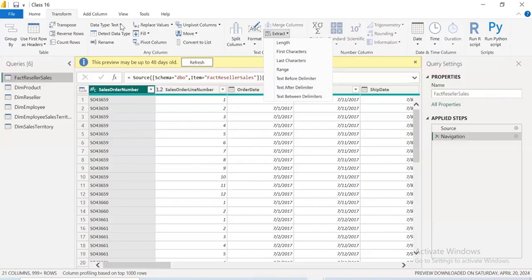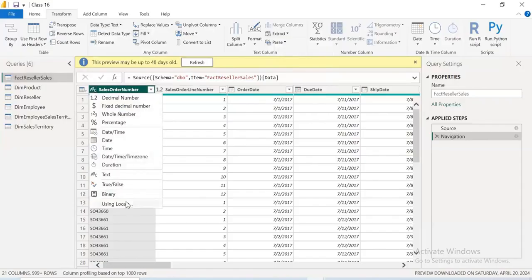You can change the data type from here. This is one way. The other way to change the data type is you can simply click over here on the left hand side of the column and you can simply change the data type.